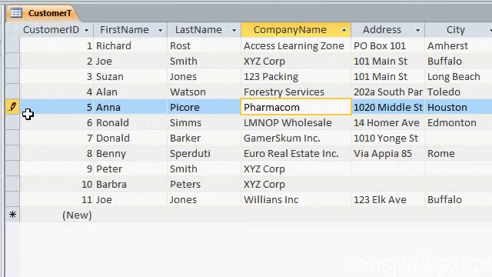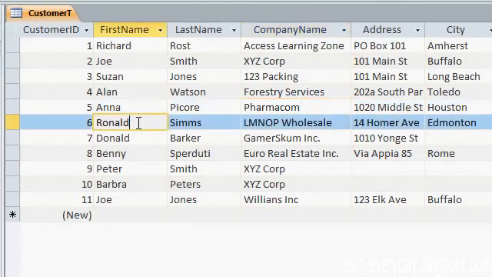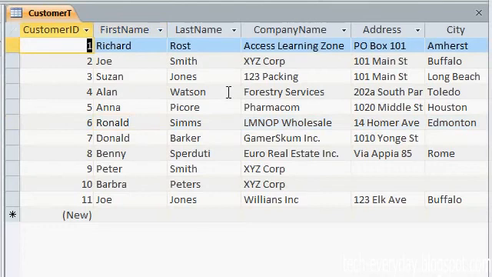In database terminology, we call it a dirty record. Now, as soon as I move off of Anna Pecor's record down to here, notice the pencil goes away. Access just saved that record automatically to the table. You don't have anything more to do. When you close a table, Access also saves the records.